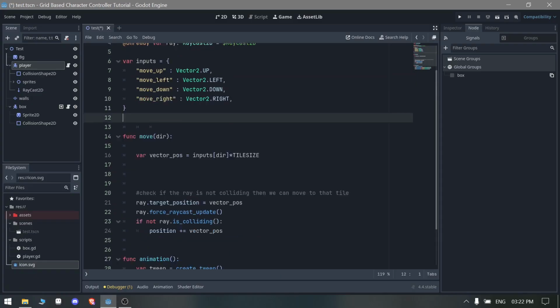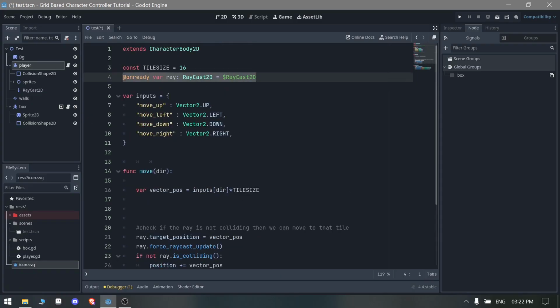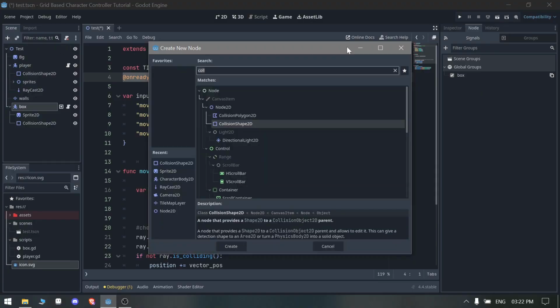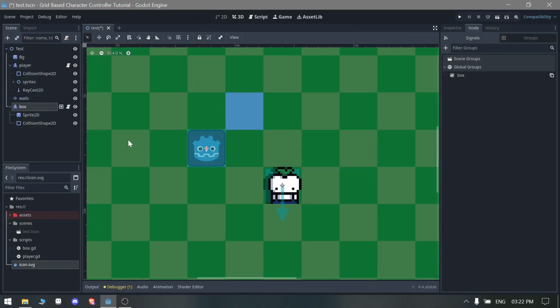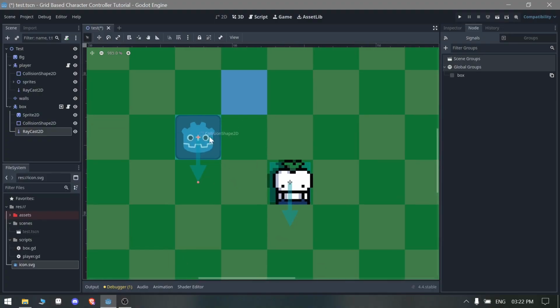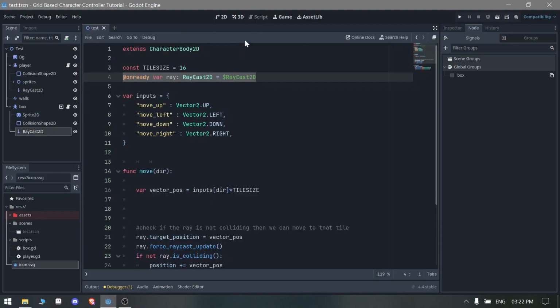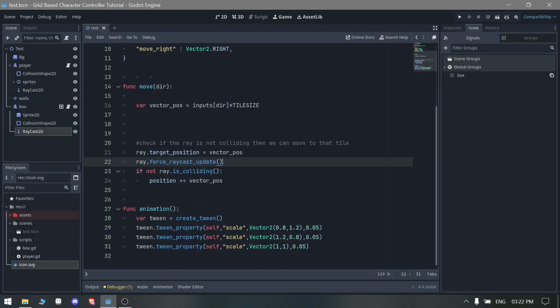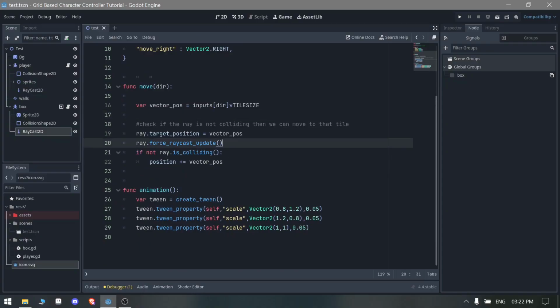The second thing is we are going to add a raycast to our box as well. In order to add a raycast similar to our player, we are going to copy this raycast from the player and attach it to the box. Now we need to update some move code. This is pretty simple and easy.